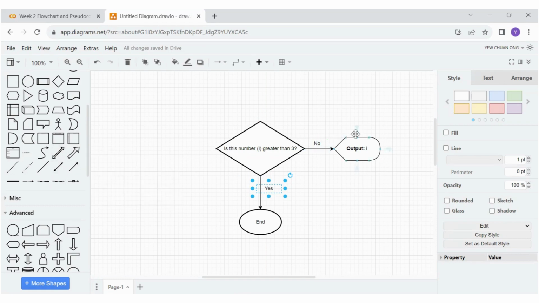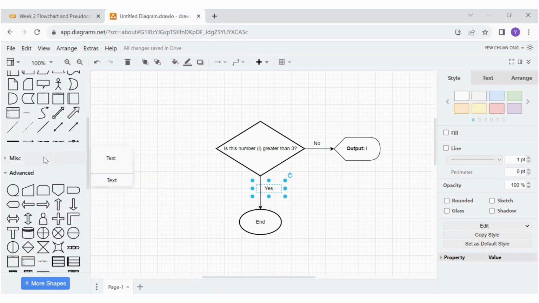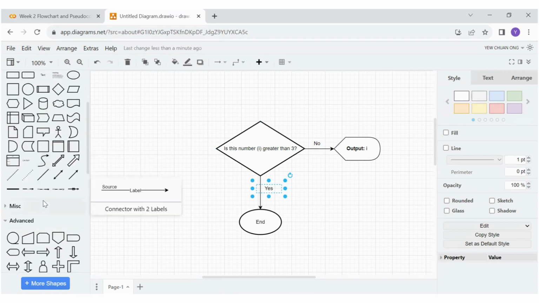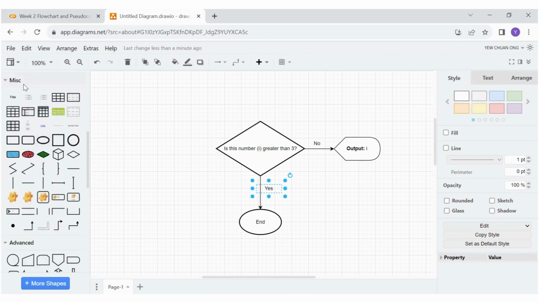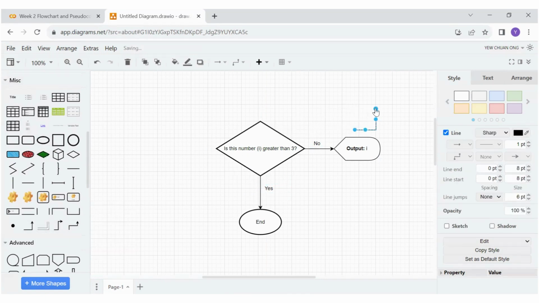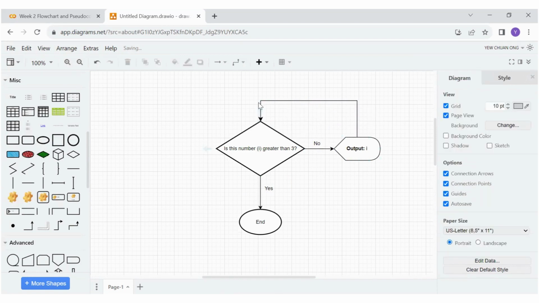Now we need to indicate the loop. In order for us to draw the line, I think that will be under miscellaneous, MISC here. Search for the manual line. Drag and drop it here. So we want to indicate that there's a loop or repetition going on here. As you can see, this line here indicates the loop.